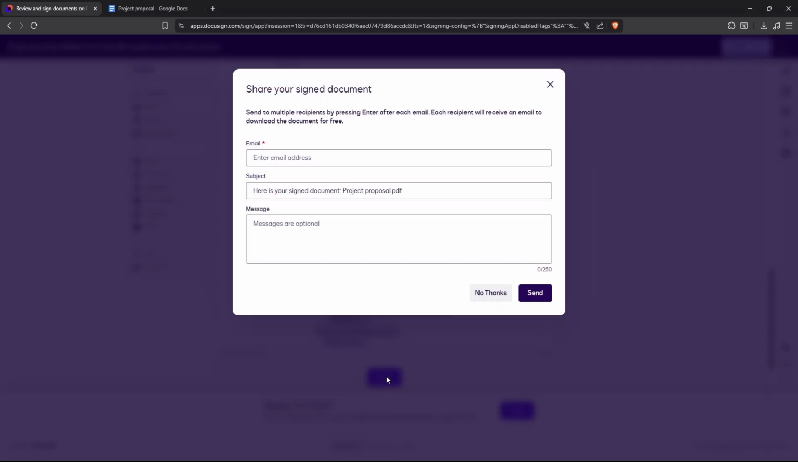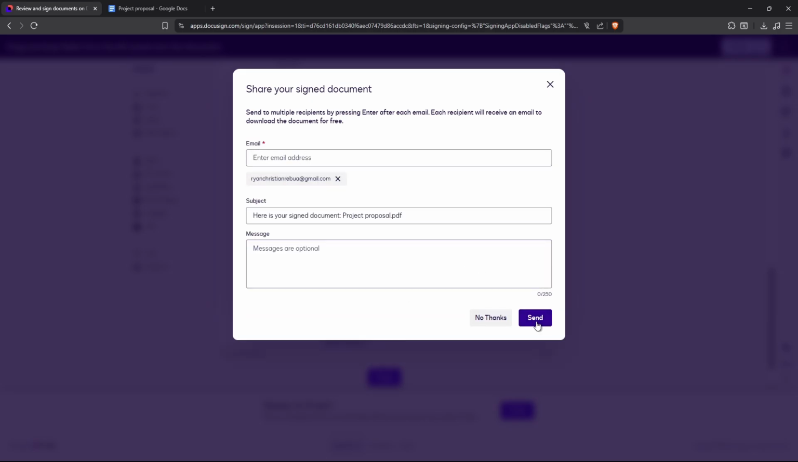Just hit on finish. If you want to send it to yourself, you can go ahead and enter your own email right here. If you want to send it to someone, you can just go ahead and start typing the email right here. For example, I'm going to send it to this account, like so. Sent.